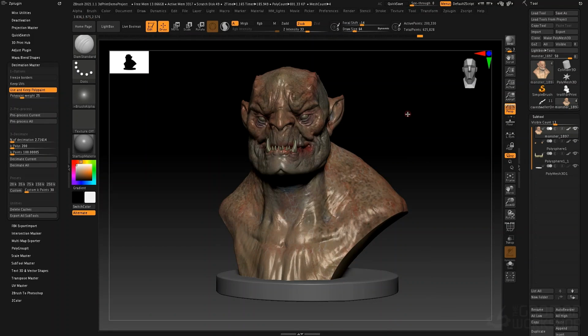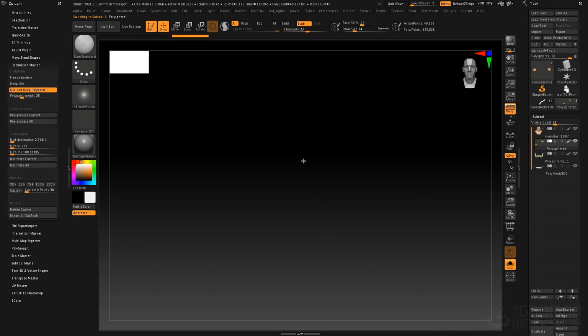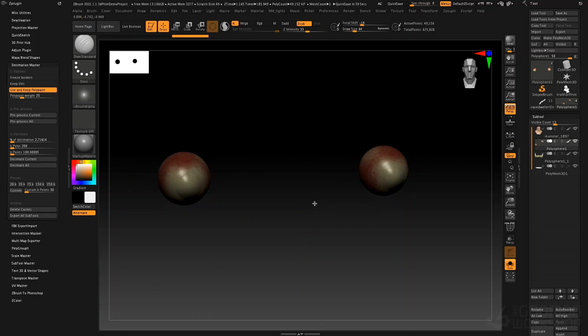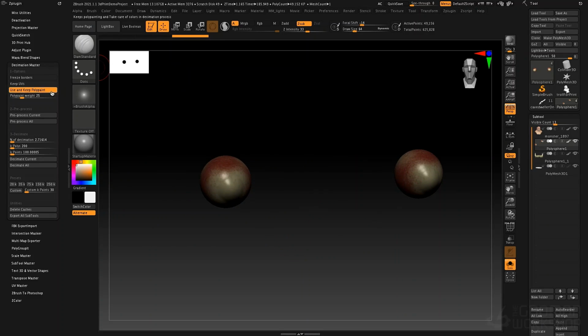So now we have decimated this down to 200,000 faces. Let's go to the eye subtool and take a look at our eyes. The eyes are only 40,000 faces. If we go into solo mode, take a look at these. We don't really need to decimate this. It doesn't add too terribly much to the overall polygon count, but we will do it anyway.